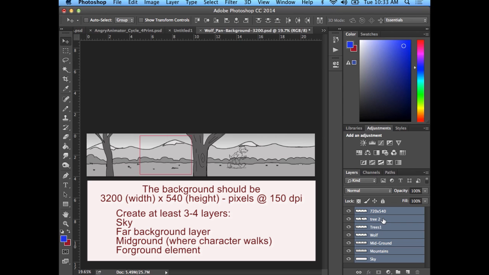In this case, we have 2 foreground trees. So I have tree number 2, which is this tree. Tree number 1, this tree. We have a wolf. This is just to give size comparison to the background. Took one of my drawings in there and placed it, and then kind of created my background around it just to get a size comparison. So that's just a single drawing of the wolf here.